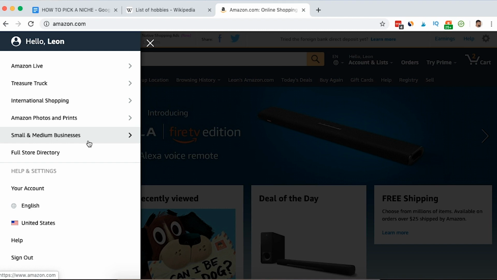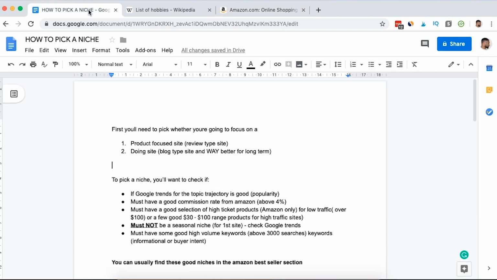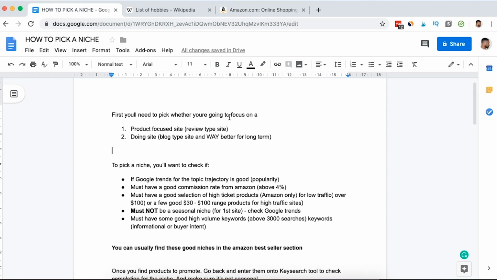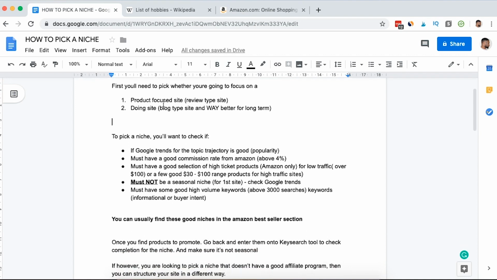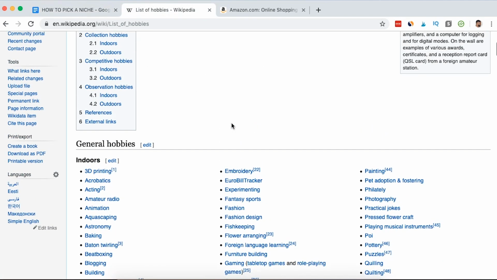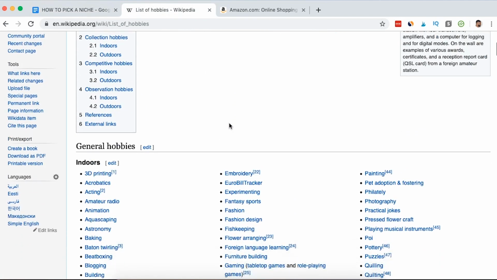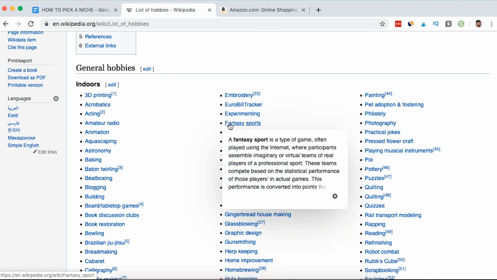Now what the difference is between these two sites here is that if you do a review site, you're not going to need a lot of traffic if you've got a good high paying affiliate program. For example, if we go down here, you can see that there's a product type site and then a doing type site. Okay, and to look at that, I generally go over to Wikipedia, and this is for doing type things.